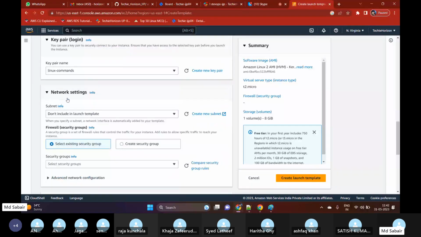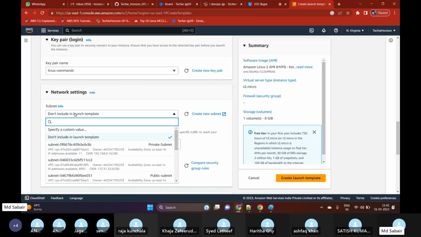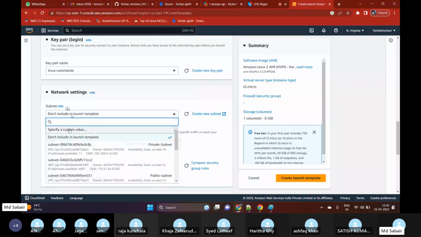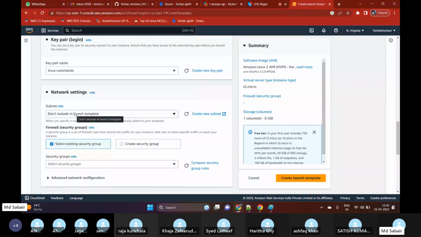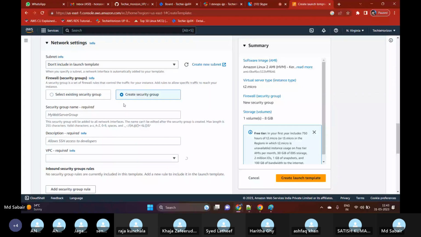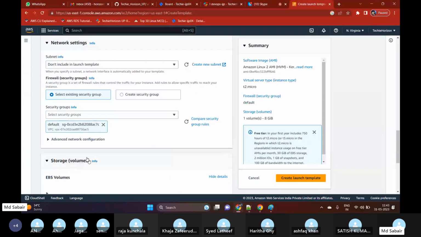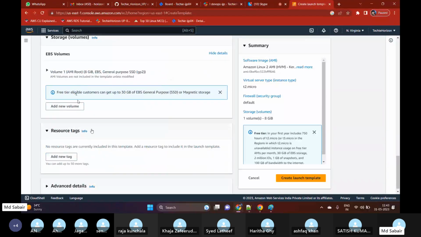Okay, and networking settings, which VPC should this use? Sorry, this is for subnet. I will not specify the subnet details now, because I will configure this while creating my auto scaling, so I will ignore this for now, no subnet. For the security group, select an existing one, I will use the default security group. EBS volumes are the same.